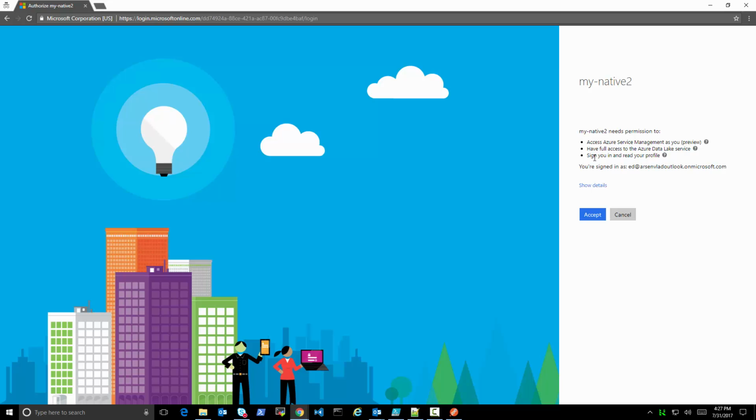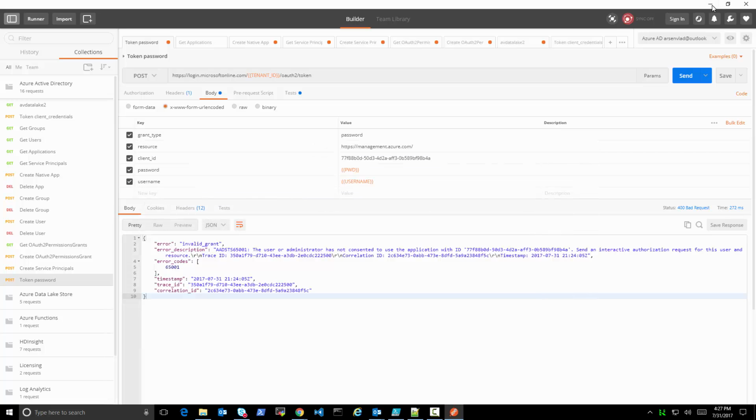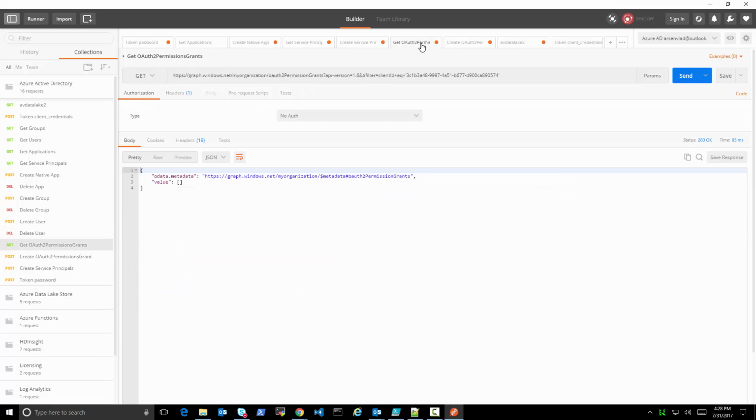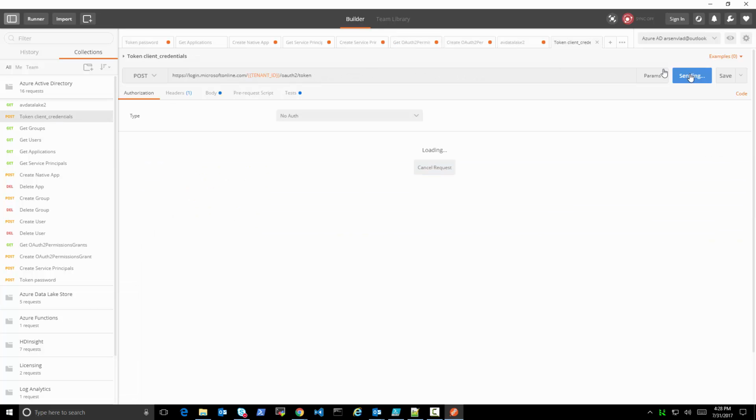It needs permission to Azure Data Lake Service and Service Management API, and you're saying that is this user. Is this okay? It shows me where and what, and I will say yes, and now it will redirect me to nowhere land, which is fine. It gave me the code, but this interactive authentication hopefully performed exactly what we wanted and made it possible for us to query this. So let's get a quick token reauthentication here and then get the permissions again.